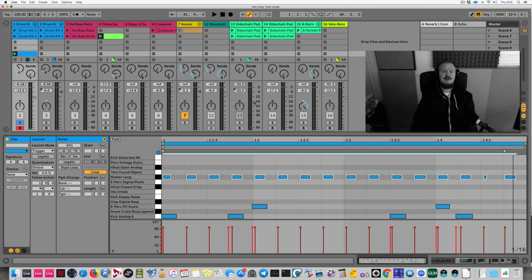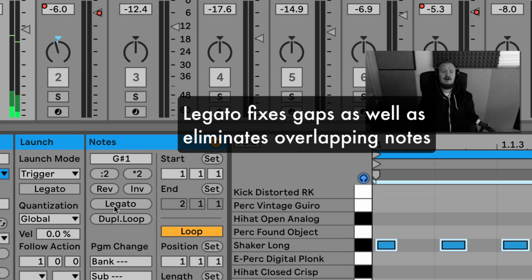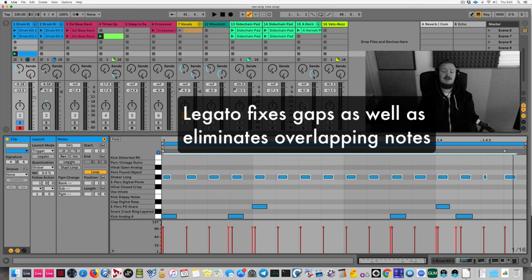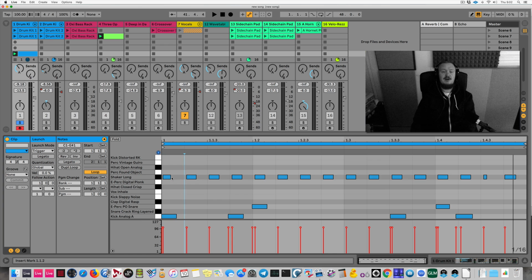If for any reason I wanted to fill the gaps here, there's a nice feature called legato. If I click on legato, the gaps will just disappear. So this will stretch the MIDI notes so that one MIDI note will last till the next one. You can, of course, stretch the MIDI notes like this if you want to. And this has to do with the grid as well. So if I disable the grid, it'll be smooth. And if I have the grid on, let's say I have a really big grid, it'll go in steps like this.